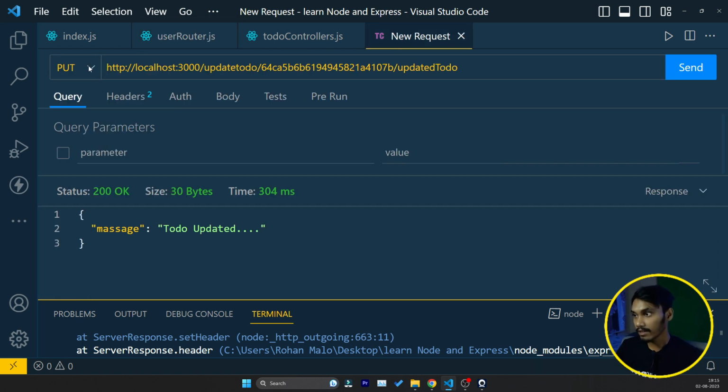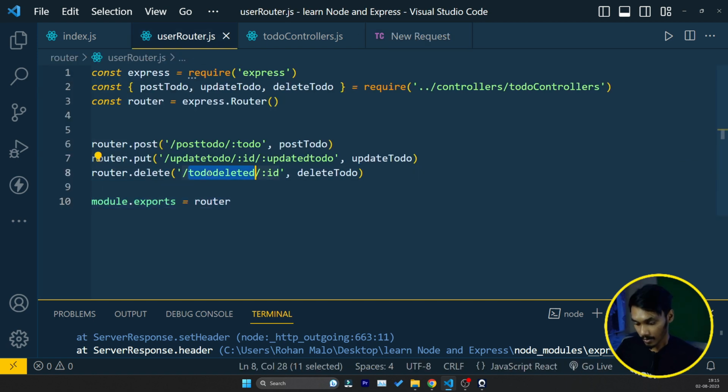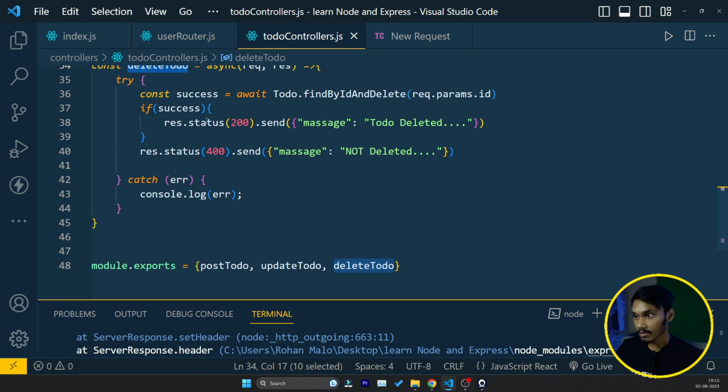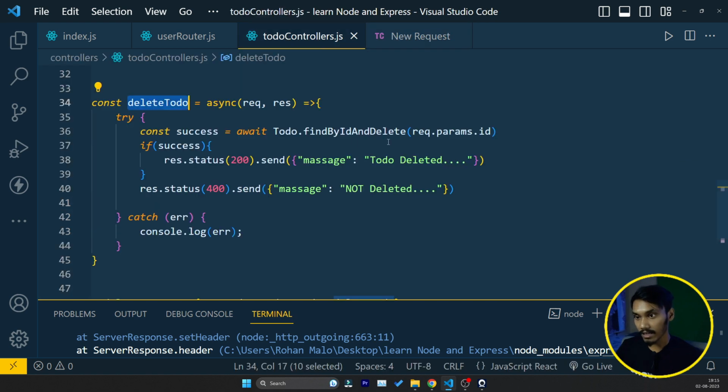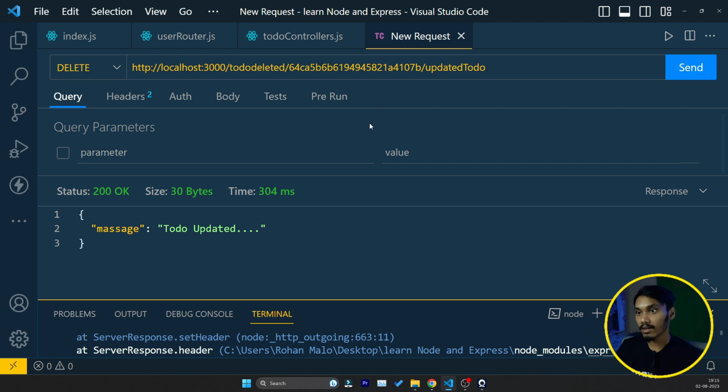Come here, we want to go for the delete method, and what is the route name? This. So Control V, and now we just give the ID. I just cross-checked the ID, the spelling is correct, everything is correct. All right, this todo is not required.